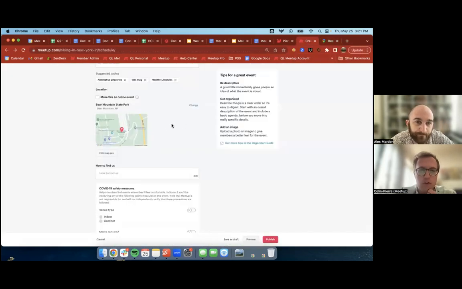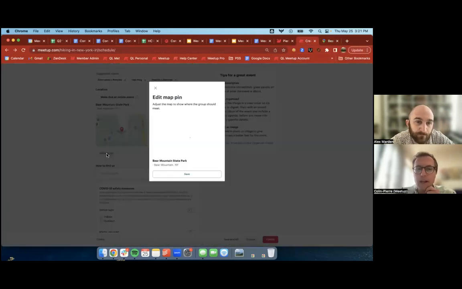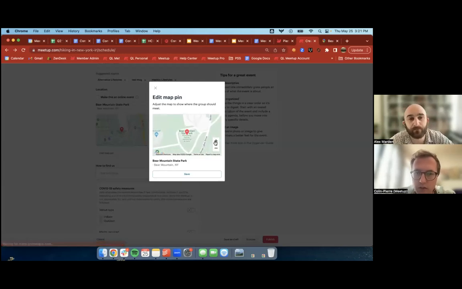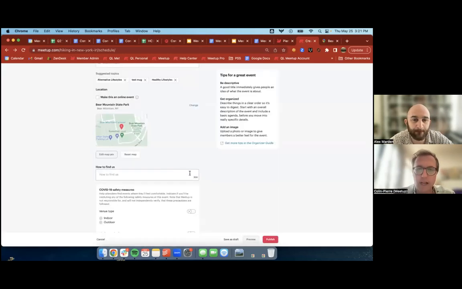But also you can edit the map pin, and this would be good for this event because it's for hiking, and you want to make sure that they're coming to the right location. So you can zoom in, and maybe we're not sure what this building is, but I thought maybe this carousel. Apparently there's a carousel in Bear Mountain, so let's meet at the carousel. A good landmark to meet at.